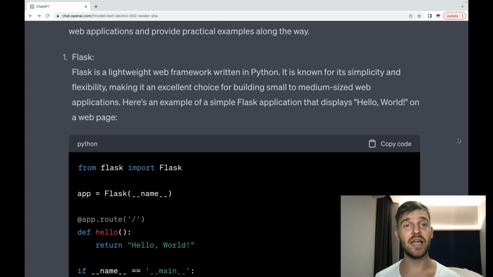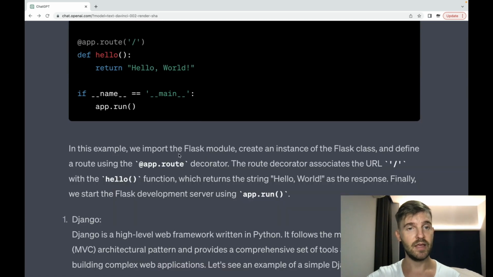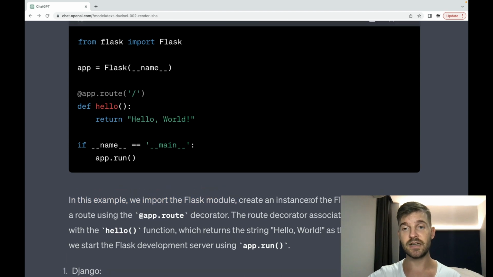So, Flask is a lightweight web framework written in Python. It is known for its simplicity and flexibility, making it an excellent choice for building small to medium-sized web applications. Here is an example of a simple Flask application that displays "Hello World" on a web page. Okay, you see this line, we just import Flask. So, in this example, we import the Flask module, create an instance of the Flask class, and define a route using the app.route decorator.